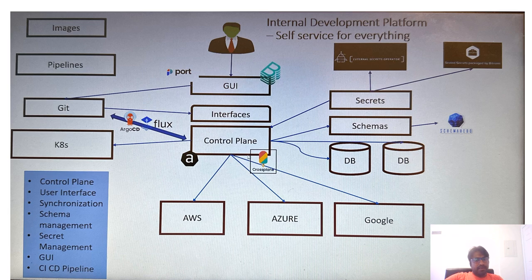So the crossplane provides something called composite. Those are nothing but the CRDs, custom resource definitions, and those custom resource definitions will be just like templates. Whenever you are requesting to create one resource, you are just sending one composite request. That composition request will be mapped to the CRD, and that CRD will decide which kind of resources to be created.